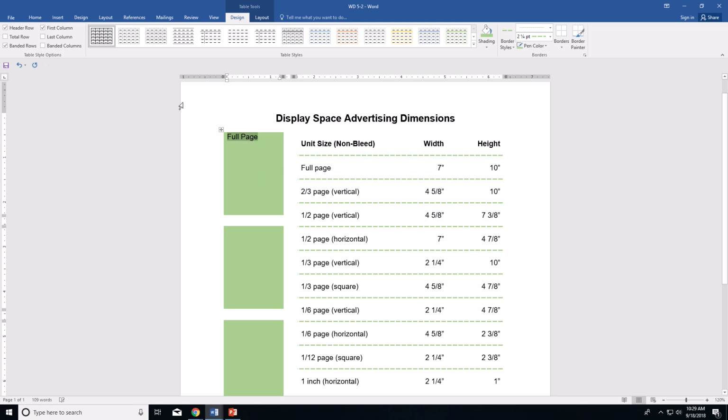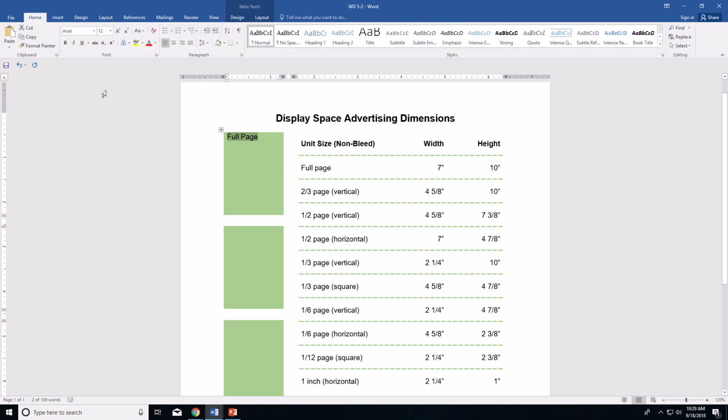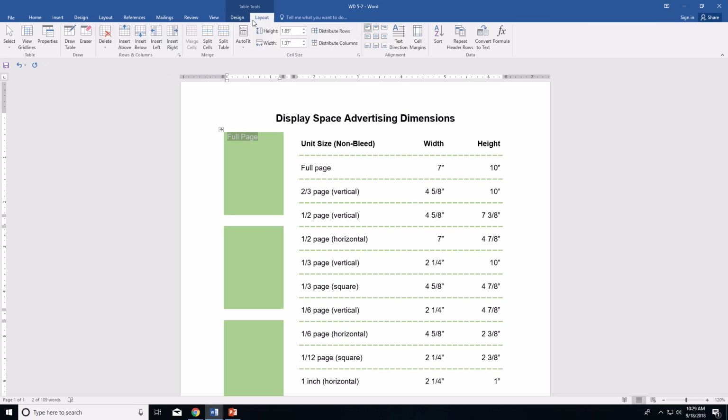Then I'm going to change the font, come back here, go to color, white background 1, and center vertically and horizontally in the cell. So I can come back to my layout, and right here that centers that up like that.